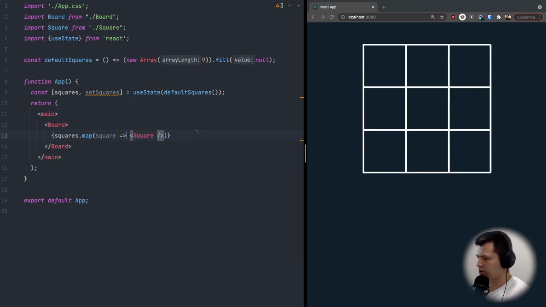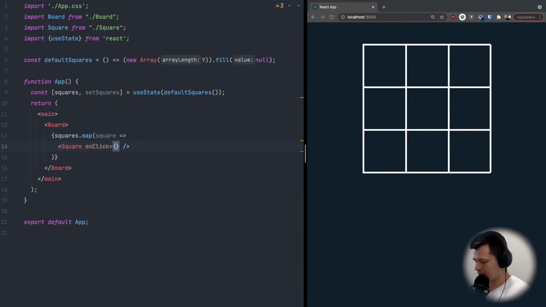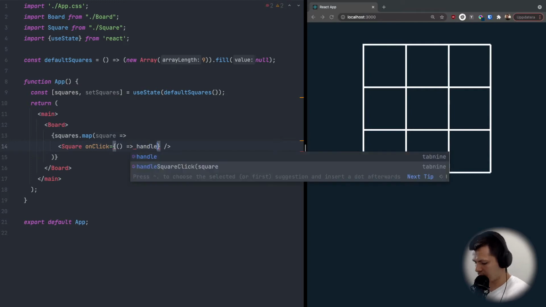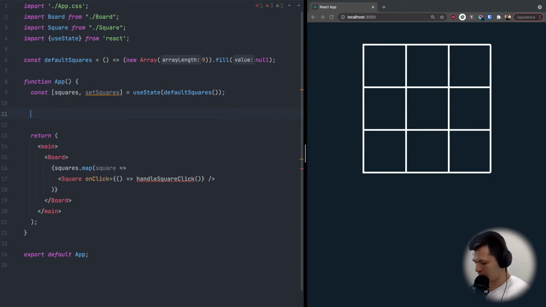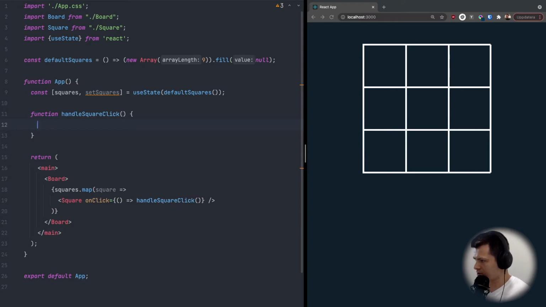So on each square let's do on click, and here let's add the function handle square click that we will add here, function handle square click. And we also need to have an index to know which square we have clicked on. So this one is 0, this one is 1, this one is 2, and so on. So we have actually here square, and we can add index that we can pass further here.